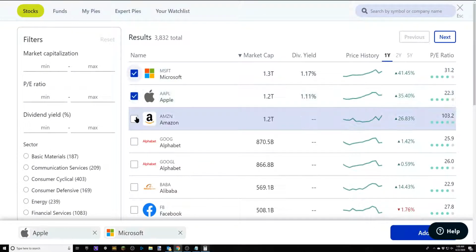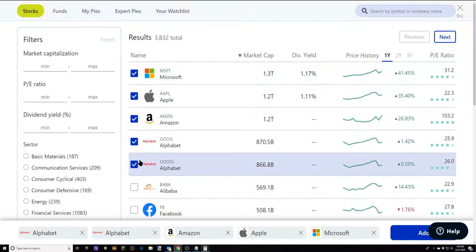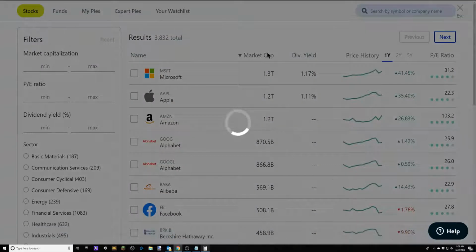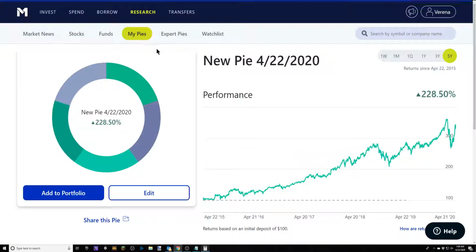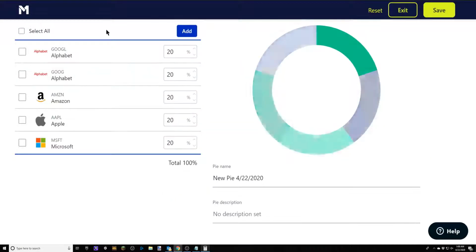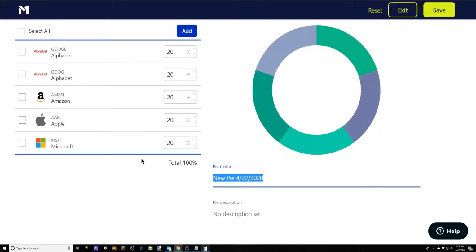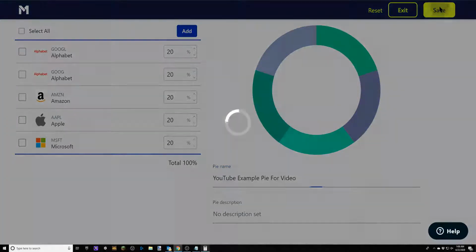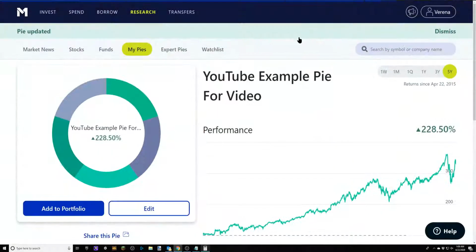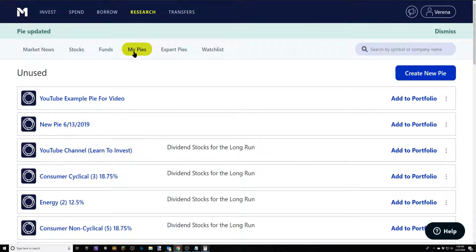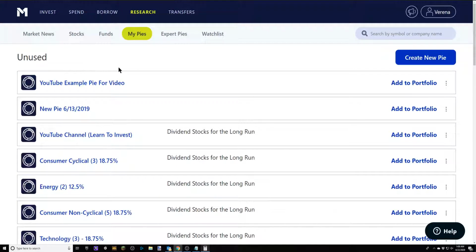Now I'm going to go ahead and just select the first 5 positions here that are available and then select add. This is going to go ahead and create the pie. Now I can go ahead and give this pie a name here. This is just YouTube example pie for video, and then I'll hit save and it'll just be renamed and be available here.